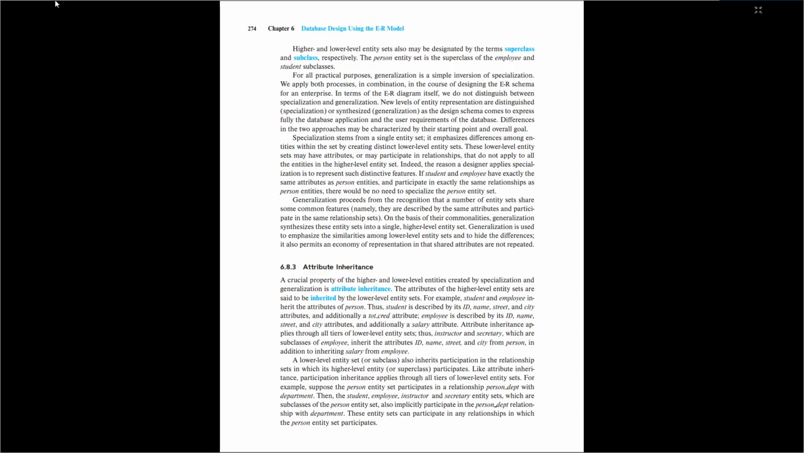Then the student, employee, instructor and secretary entity sets, which are subclasses of the person entity set, also implicitly participate in the person_dept relationship with department. These entity sets can participate in any relationships in which the person entity set participates.